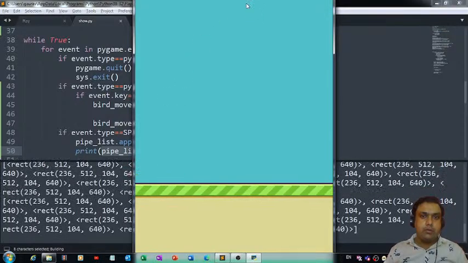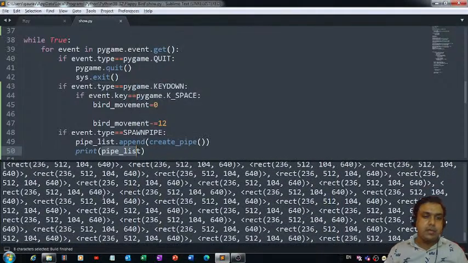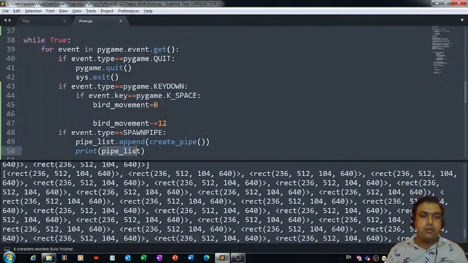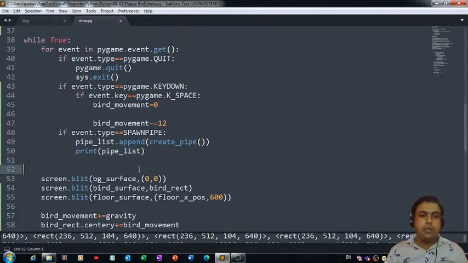Okay, we are able to see these rectangles getting created. So it is creating for us these rectangles. See how beautiful it is looking. Now we are going to put the pipes on these rectangles. So this code over here is working perfectly fine.